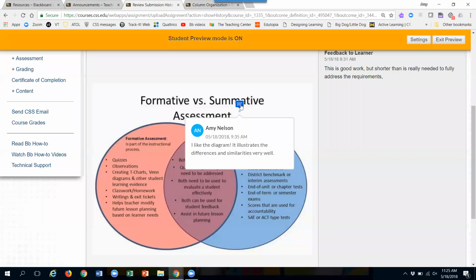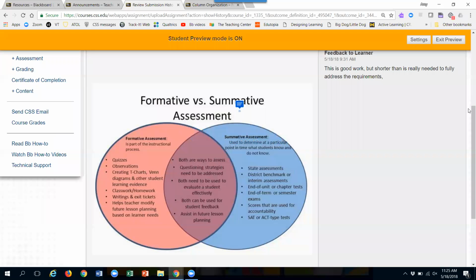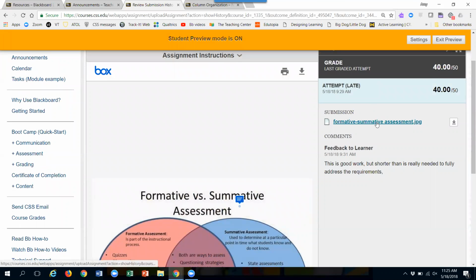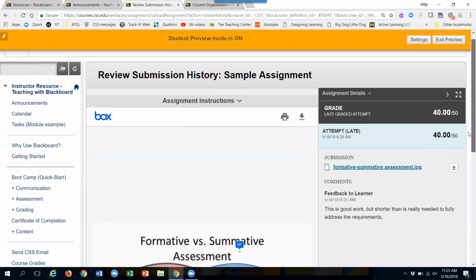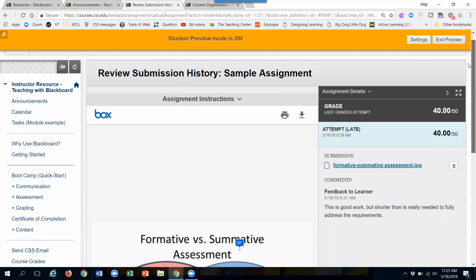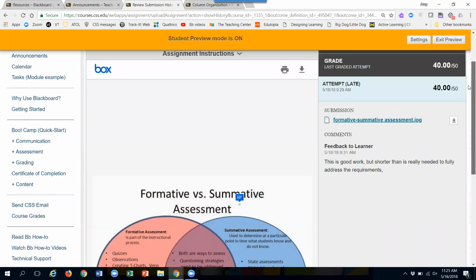And I look at that little comment: like the diagram, it illustrates the differences and similarities very well. But I can also look over on the left here. I can click on that paper if I want to and look at that. So it allows me the opportunity to see what I've had. Just to let you know that that's there. Feedback to learner with the comments: this is good work, but shorter than is really needed to fully address the elements. So it sees my feedback there as well.